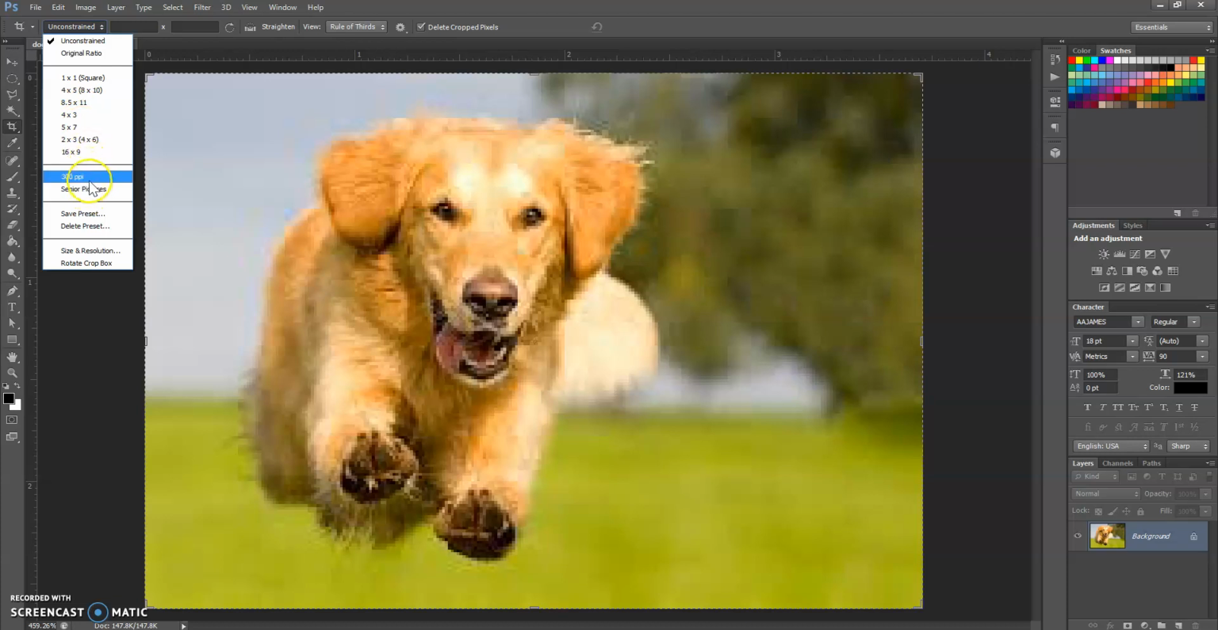You likely will not see these two. This is 300 ppi and senior pictures. These are actually crop presets that I saved, ones that I use all the time. So you can actually do that. So I'm going to show you how.